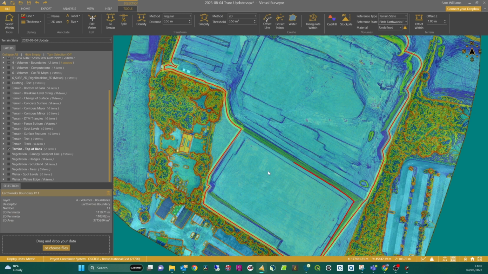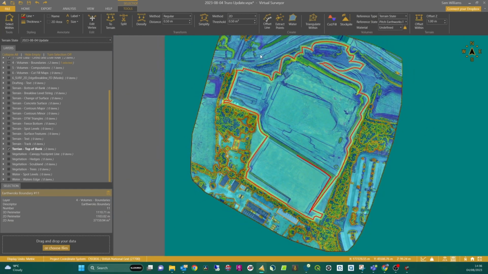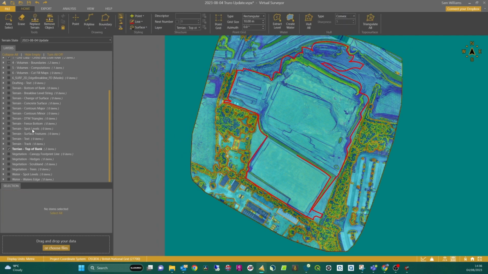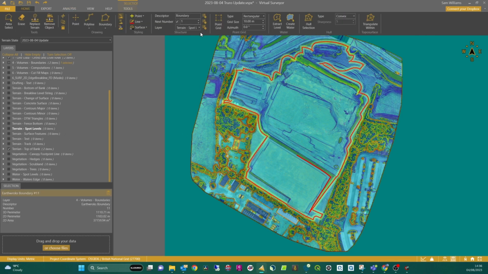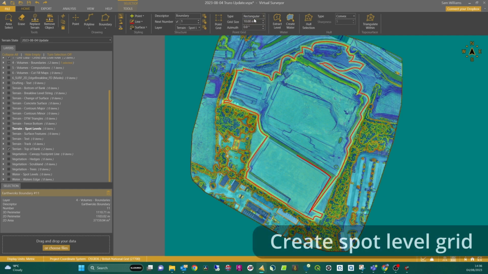So I'll quickly show you what that process looks like. Again, everything in Virtual Surveyor starts with a boundary. Just tap the boundary. What I want to do here is put my spot levels onto this spot level layer. So I'm going to right click and make that active. Just as a reminder, that can be done in here. So anything I do is going to be put onto this layer. Tap this line, and then under the home button here, I've got point grids.